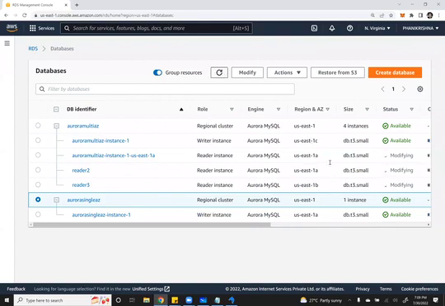Okay, it seems all the readers got created. So here is the writer instance available. Reader 3 is available. Reader 1 and reader 2 are still getting modified. That means some configuration is happening. So we will wait till those two are active, like active means available. Then what I do is I will delete the writer instance. The moment I delete the writer instance, one of these readers will become a writer.